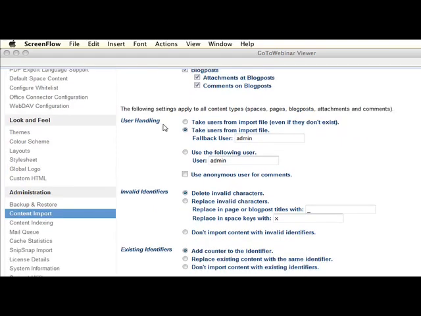With the next section, you can configure how to handle users. You can decide whether to take the users which were provided in the export. You can decide if you want to use a fallback user, if the user does not exist at your running instance, or you can decide if you want to take the user from the export file, even if they don't exist. The last option is to always take the given user. And there's an option which we needed for one of our customers to provide an anonymous user for all of the contents.